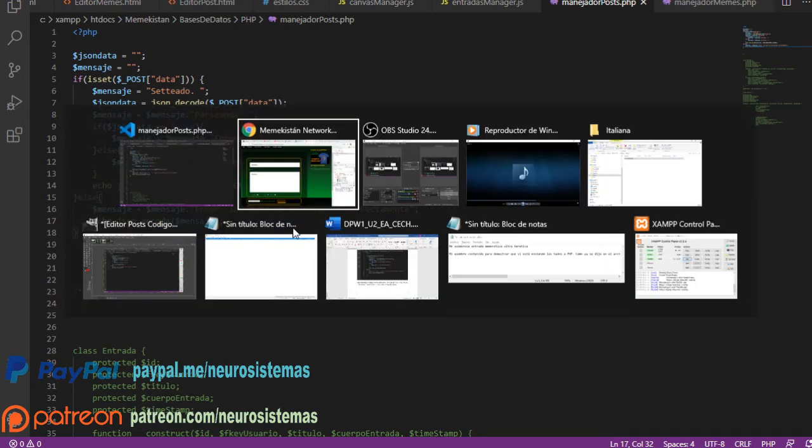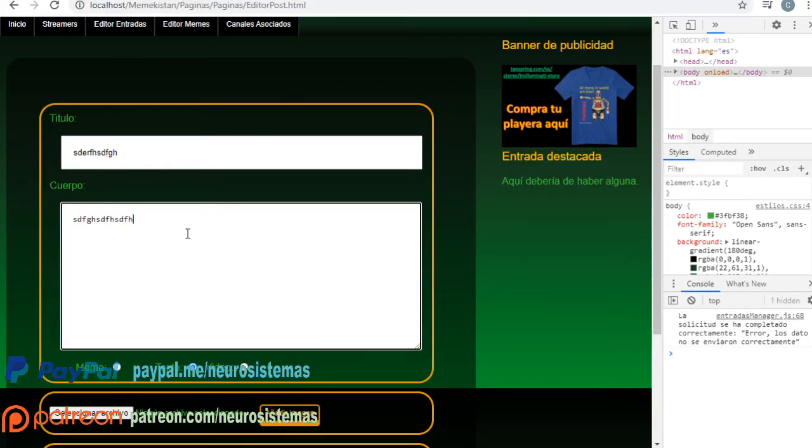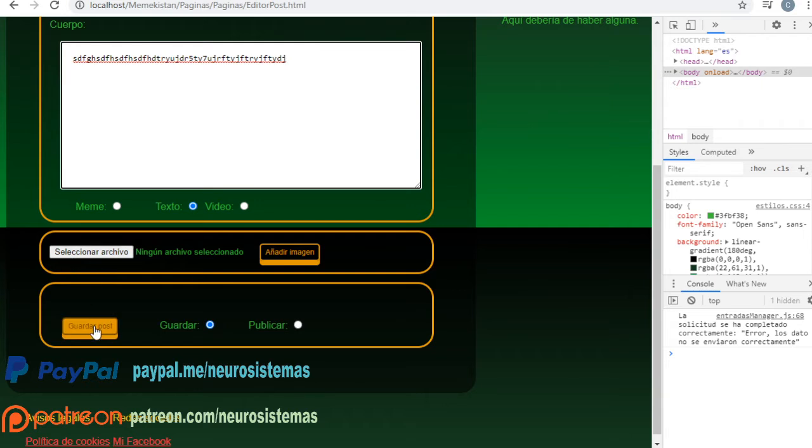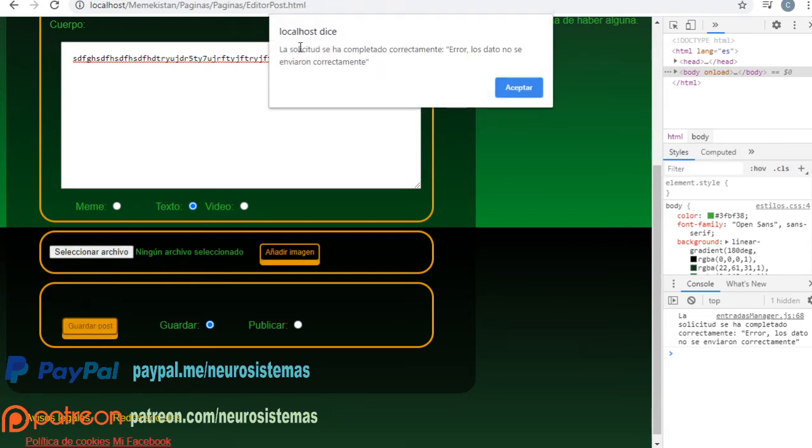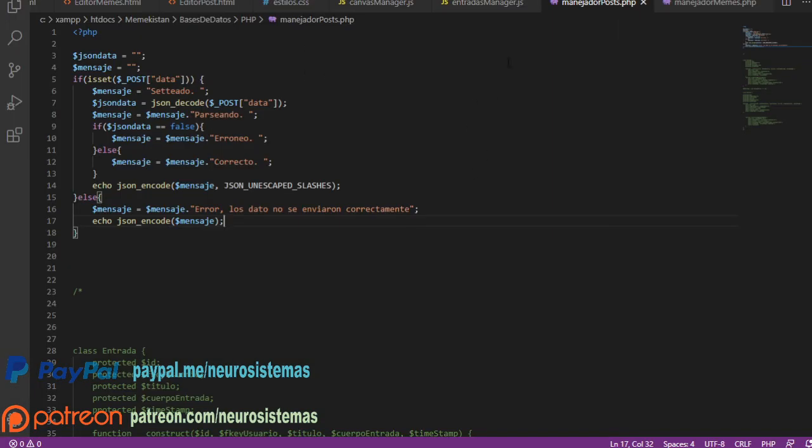Let me show you what it really is doing. Okay, save, post. Okay, error, los datos no se enviaron correctamente. As you can see, it's the same message: error, los datos no se enviaron correctamente. Why is this happening? How can I fix that?